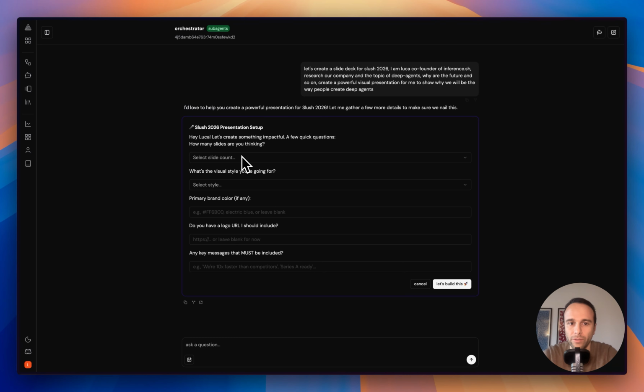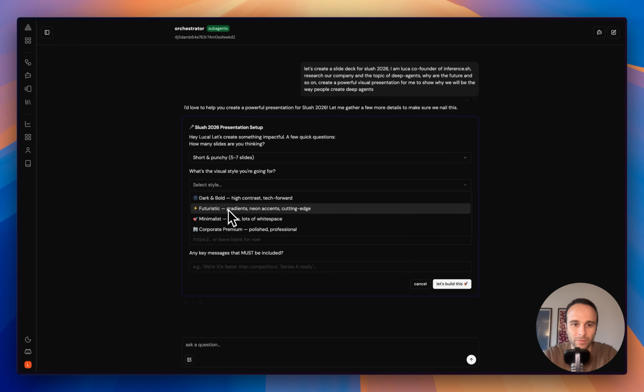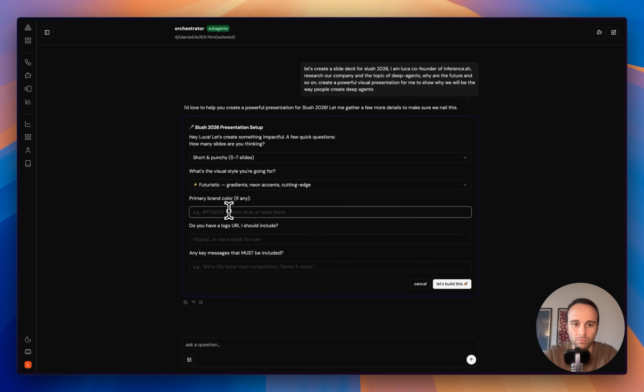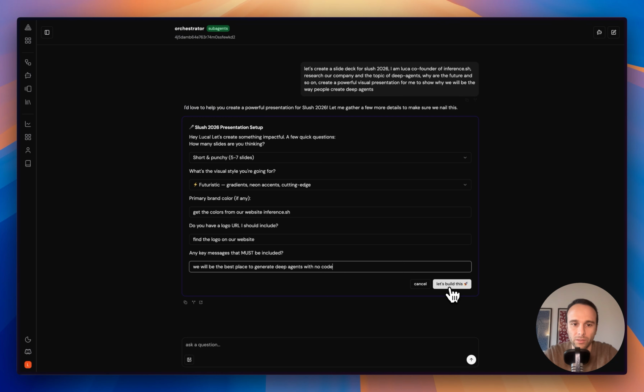So it's asking for a few pieces of information. So let's see the slide count. Let's keep it brief, short and punchy. And the style will be, yeah, I kind of like futuristic in this case. Get the colors from our website, inference.sh. Find the logo on our website. It will be the best place to generate with no code. So yeah, let's try and build this.